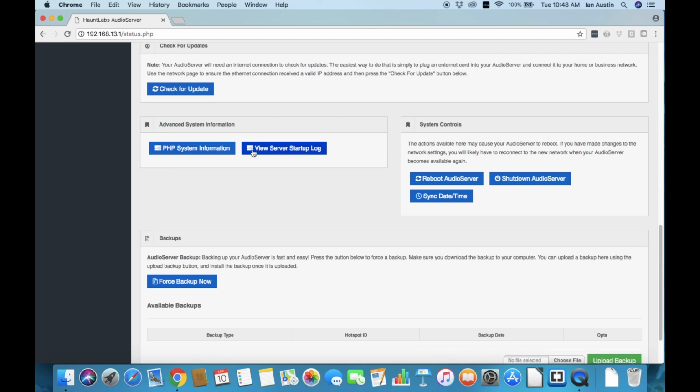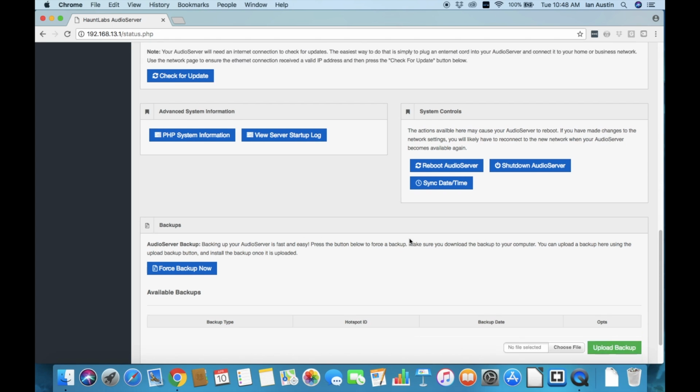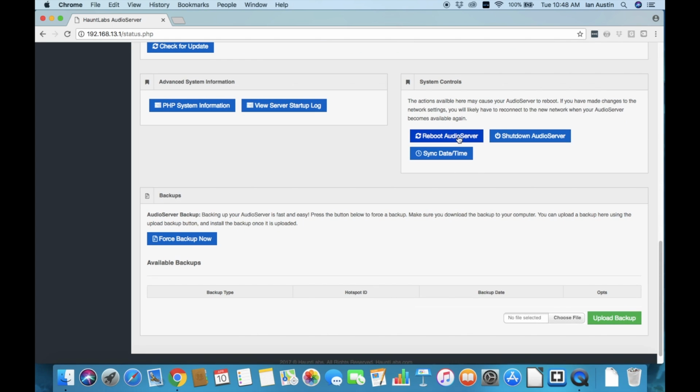There's some advanced system information here, again, mostly for my debug purposes. If you ever call or email with questions, I'm probably going to want to see what these two buttons do. System controls reboots the AudioServer, which I already showed you earlier, shuts down the AudioServer here, and synchronizes the date and time. This one can be important when checking for an update because of our SSL connection to the server. So if the update ever doesn't synchronize or check properly, synchronize the date and time and then try that again.